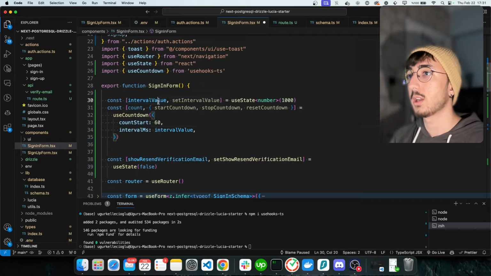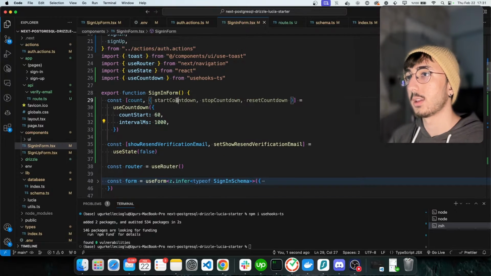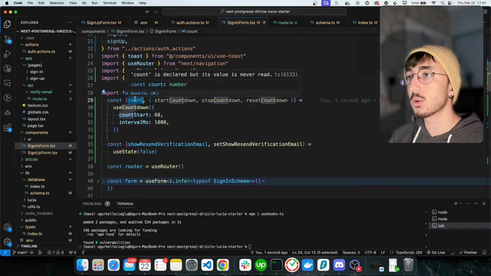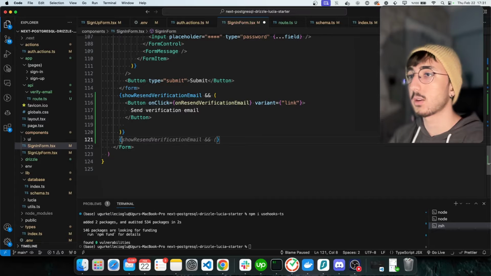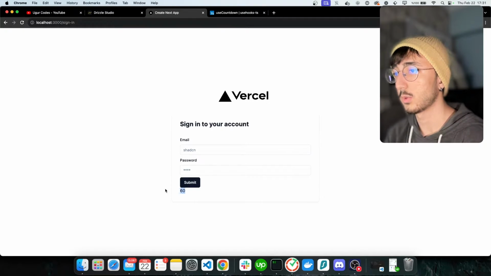So yeah, we have an interval value. Actually, we don't need this part. So we can manually set this to 1 second and we can show our count to users. For now, let's have this JSON stringify count. And I see the value 60.